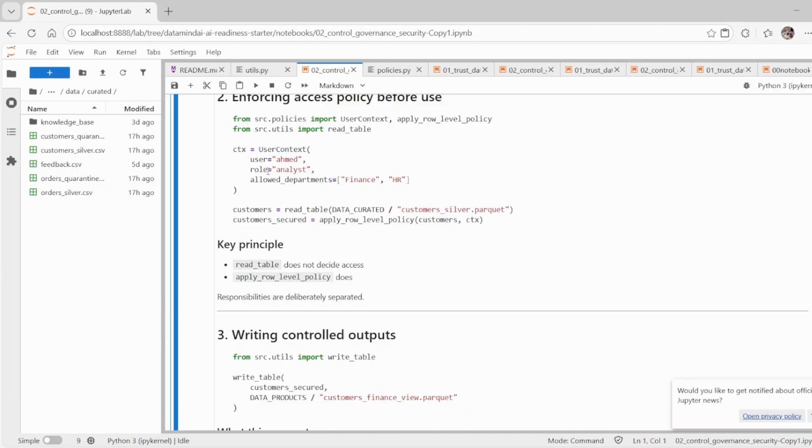So in here, we are creating the user, the role, and the allowed departments. Then we read the table, as you can see here. This is before. And then we do the security: we provide the CTX variable, which has this user, role, and department. That will be the secured access for the customer data. So we are reading here, and then giving access through this one.